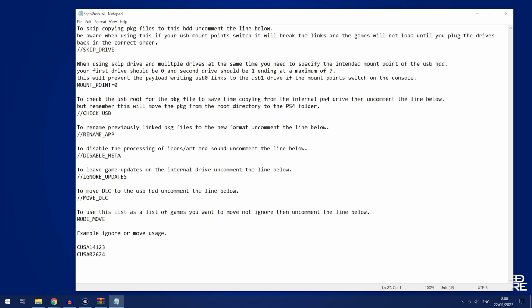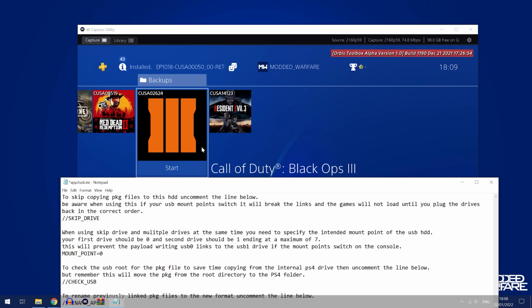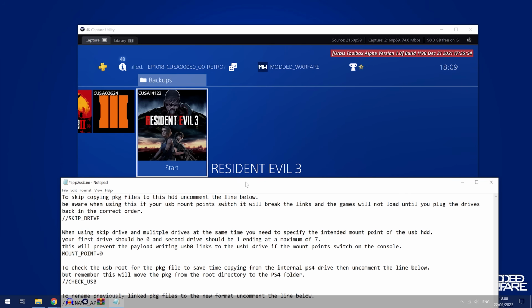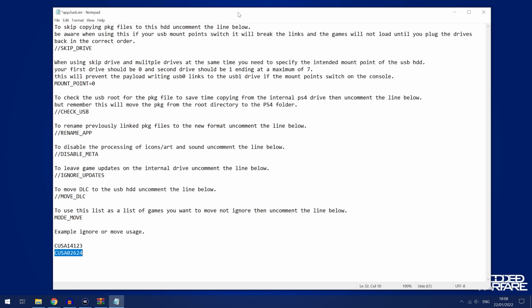So now, because I've uncommented this line, these are the only two apps that will be copied to the USB drive. So Black Ops 3 and Resident Evil 3 will be copied to the USB, and everything else will be ignored. So that is the big difference in this mode move section. If you comment this out, everything's going to be copied to the USB apart from the things in this list. If you uncomment it, then everything will be kept on the hard drive apart from the ones that you put in this list. Those will be the only ones copied to the USB.